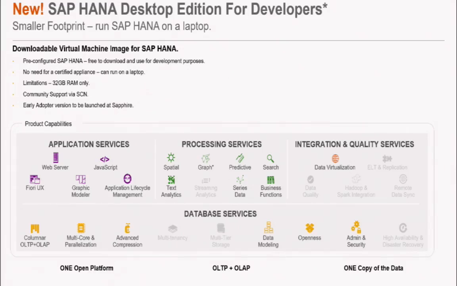Now we come to the HANA Express Desktop Edition for developers. As you see, some parts are gray. This is what we had to do in order to get it up and running on a laptop. So this is pre-configured, in the easiest way. This is what I'm going to show here, an image, and you can run it with VMware Player, with Virtual PC, or any other hypervisor you want to use.